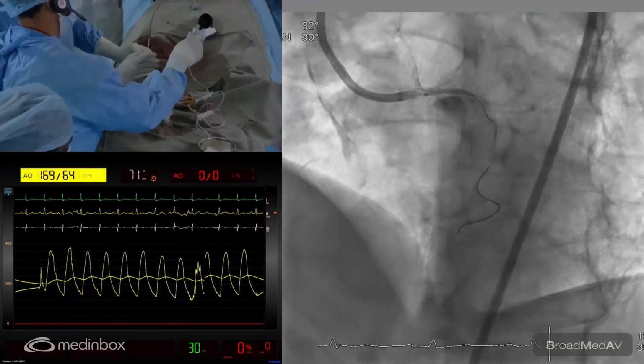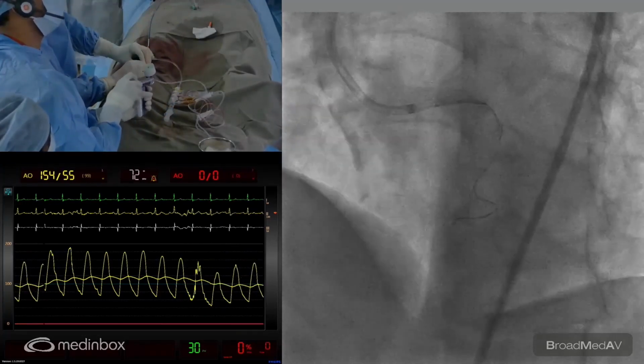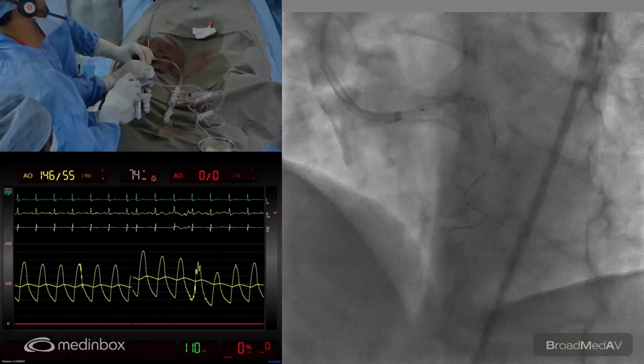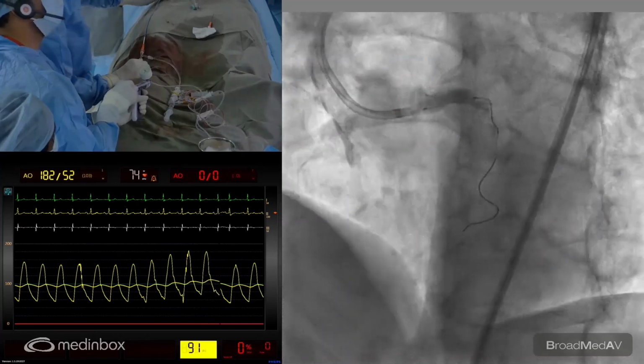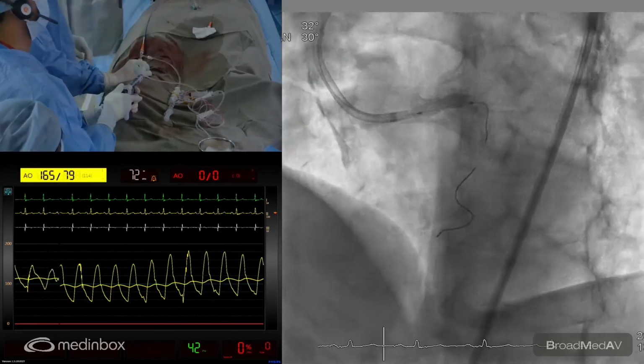What do you think? This looks okay. That's perfect? Yeah. Okay, let's go up there now. Go up slowly. 2, 4, 5, 6, 7, 8, 9, 10, 11, nominal at 12.